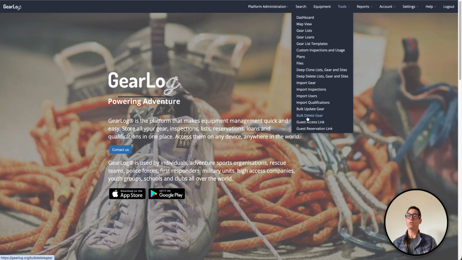Finally, to be used with caution, bulk delete will let you specify a large number of equipment records that you'd like to delete from the platform. The majority of users won't have permission to do that. As mentioned, they all work quite similarly, so let's just take one to get familiar with the tool, import gear.